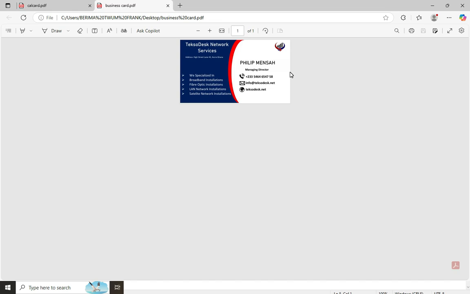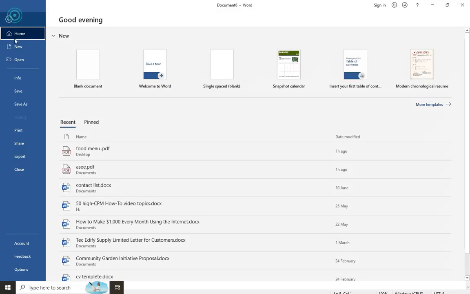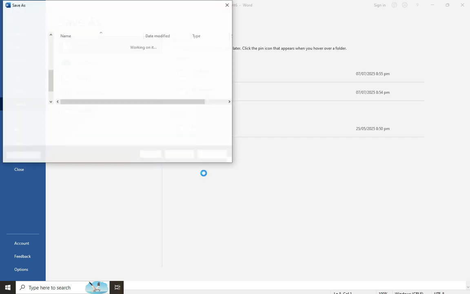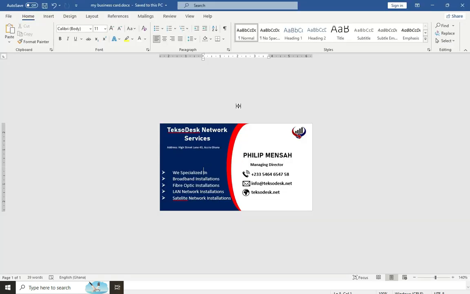So depending on how many copies that you want, you can use Microsoft Word just to design a simple call card or business card. Now don't forget that you also save the Microsoft Word document so that in case you want to make changes to it, you can do that. So let me save the Microsoft Word file. I'll go to save and then choose where I want to save it, and maybe my business card. So I'll save the Microsoft Word.